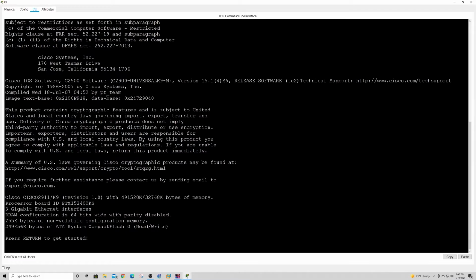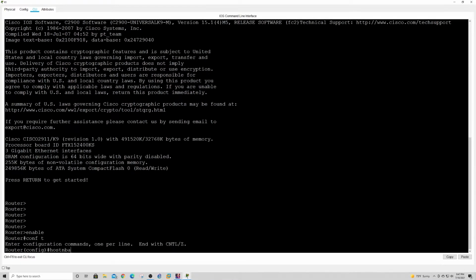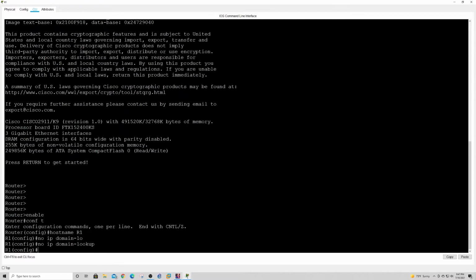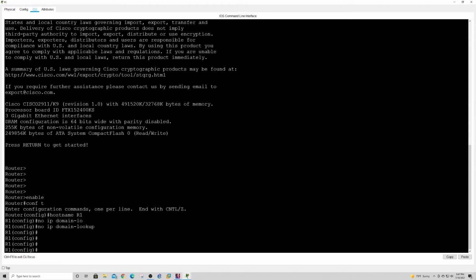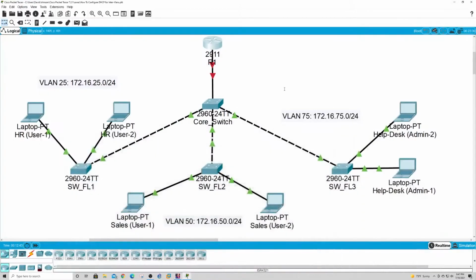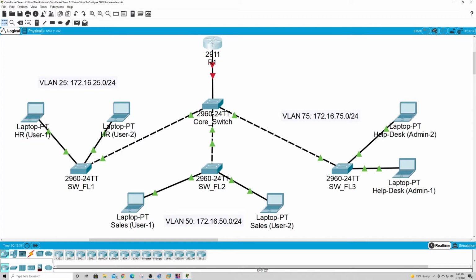So we'll go to the command line interface, enable, conf t, hostname. We'll name this router a generic Router1. I do a no ip domain-lookup, and what I would do is go to interface gig 0/2. Now, because the VLANs need to traverse this interface right here of gigabit 0/2, we do not need to do anything as far as configuring gigabit interface 0/2.